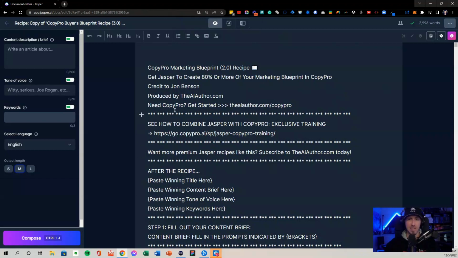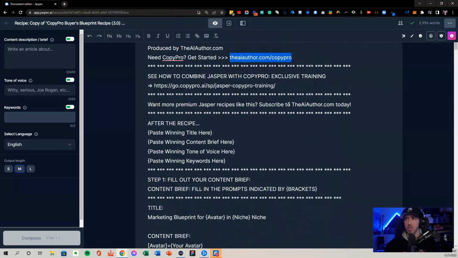So basically, how to get set up in this recipe. If you don't have CopyPro and you want CopyPro, this is a great link to go through to get it and activate it inside of your account. There's a few different tiers and structures that you can get there.